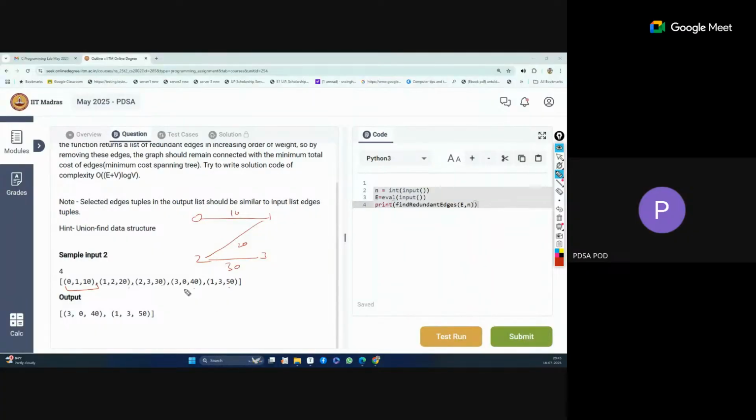And after that, 3 to 0 will create a cycle. This is creating a cycle, so this will not be considered. And 1 to 3, with 50, will also create a cycle, so that will also not be considered. So these two edges will not be considered. That means these edges we are actually removing. We are not considering them in our graph. So these should be in our answer.